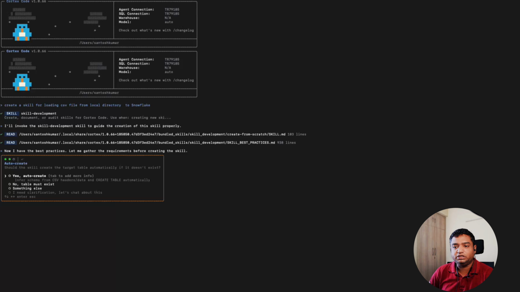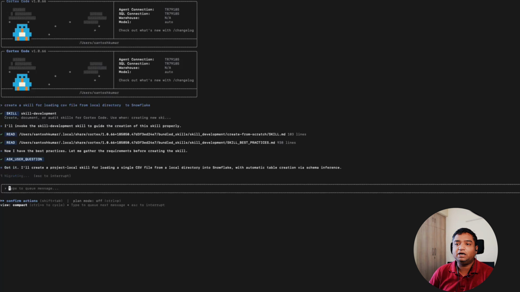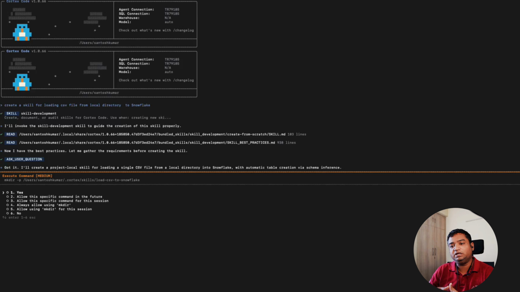Single file upload, yes. Auto create, infer schema, yes. Auto create, submit it. As per your requirement, you can change the requirement; you can give a custom requirement also, and it will create it. There are other ways also. You can directly ask it to create the skill, and it will ask for the details of the skill. Then later, you can just give the instruction that you want to move the CSV file into Snowflake.